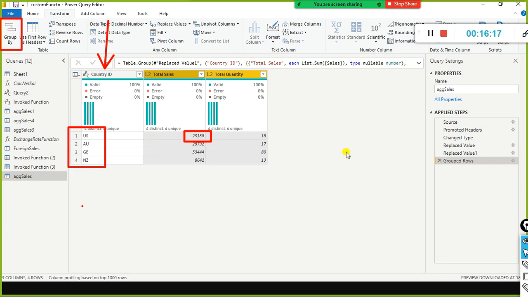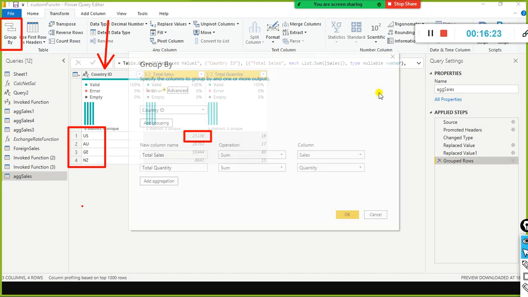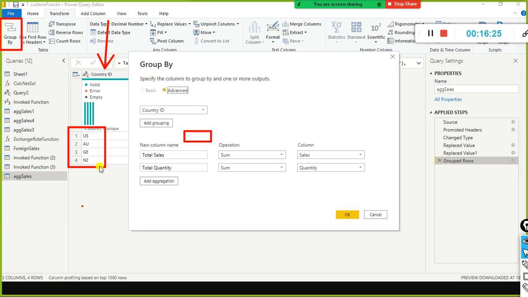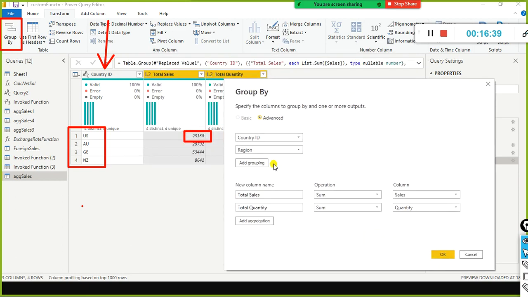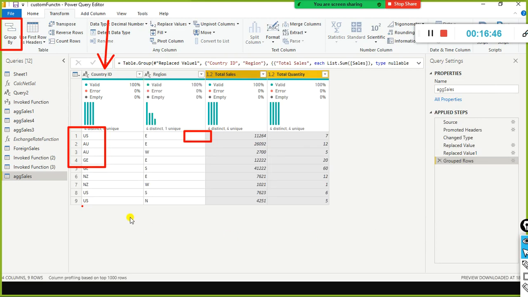The next one is something called all rows. I just click on this gear icon to get this dialog box. What we will do is perform the group by operation based on more than one column. In this case country and region, based on these two columns you group the values and then perform the aggregation. Click on OK. Now you can see that US South has only one record, US North has one record, and US East has one record.